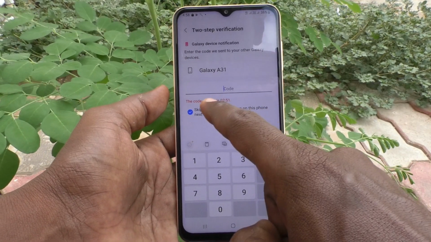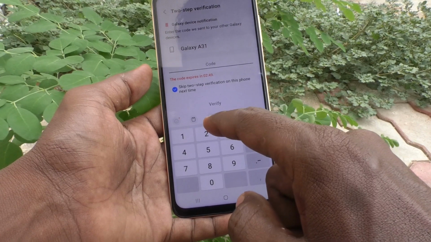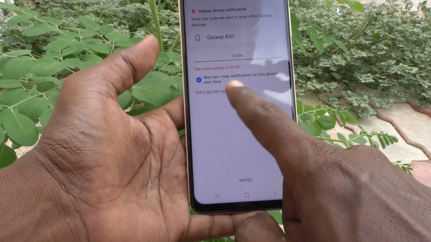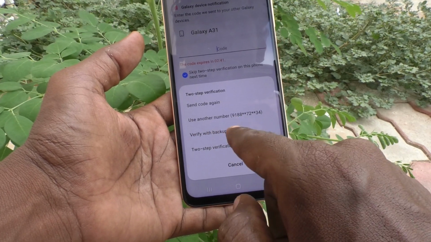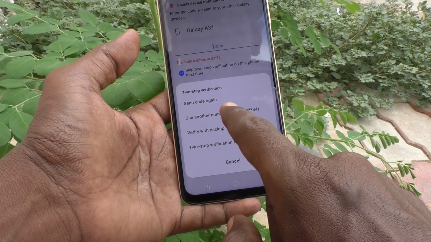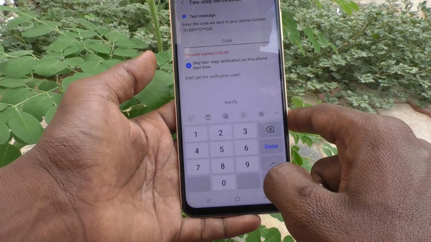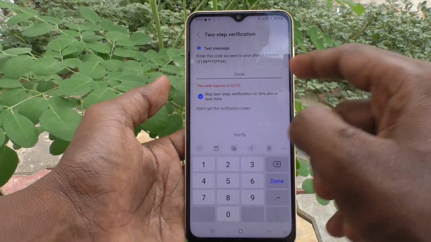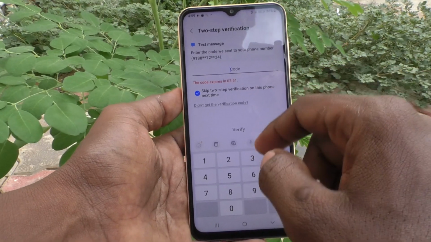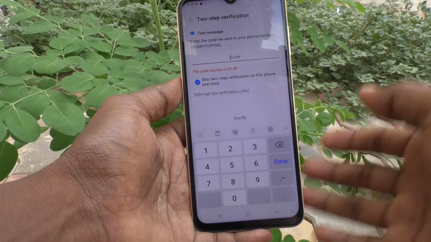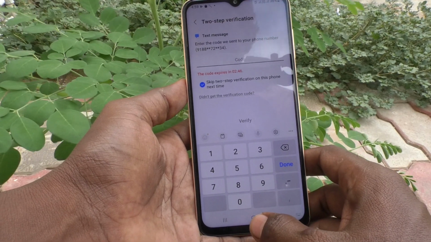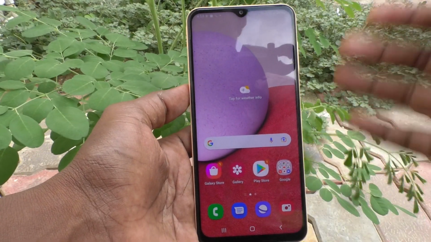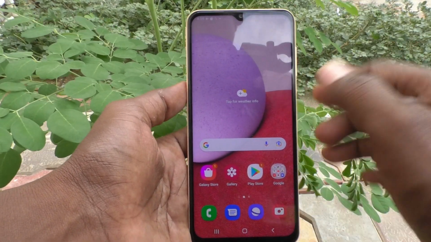Here also two-step verification shown. And you have to enter this code. After entering the code, you can download. So as of now, I skip this because I don't have that mobile in my hand.